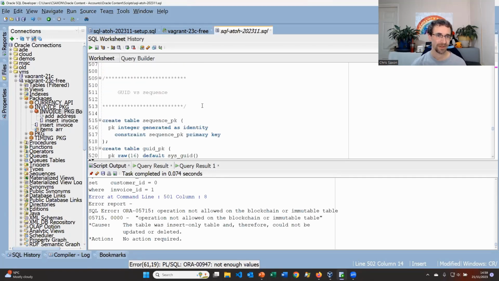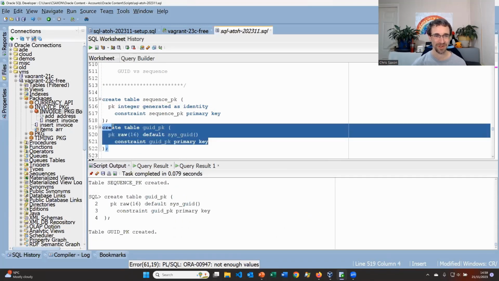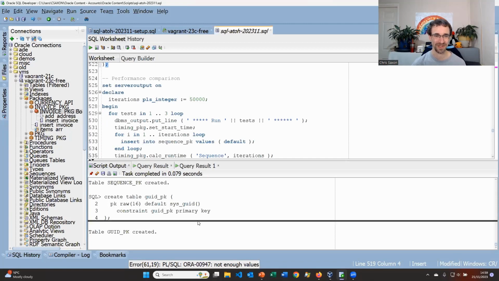All right. GUIDs versus sequences. Okay, so keep it simple. I'm just going to have one column each, a GUID and a sequence, and we'll just look at some kind of performance stuff.